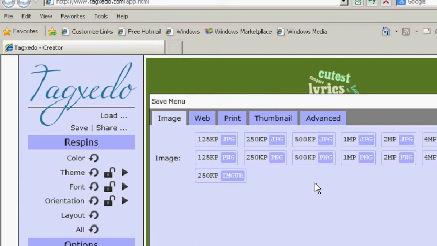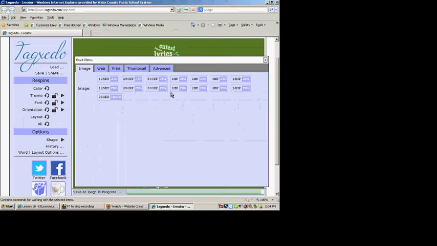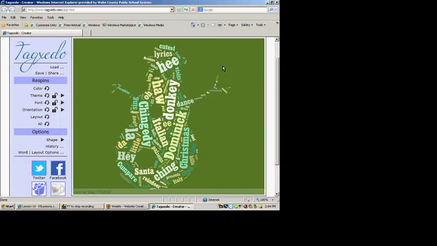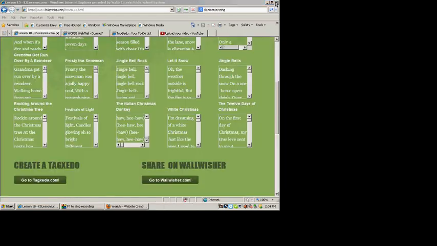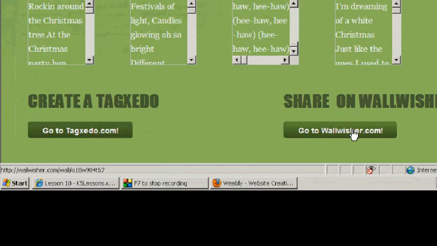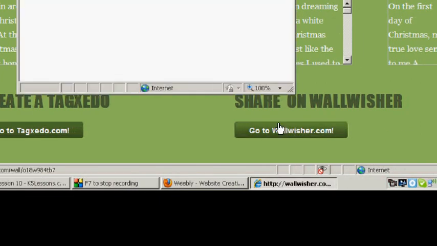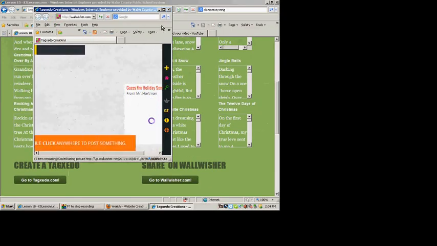Okay, now we are ready for the next step. The next step is to share your Tagxedo with the class. Click on the X and you'll be brought back to my site. Next to the Tagxedo link, you will notice that there's a link to share on WallWisher. I'm going to show you exactly what WallWisher is. Click on that link. A new window will appear. Maximize the window by clicking on the square.